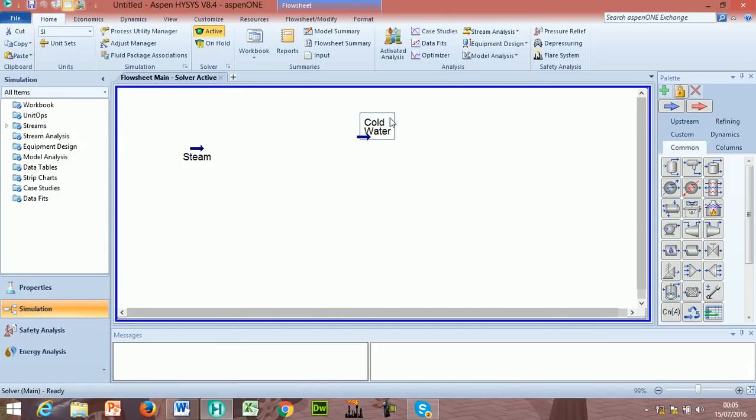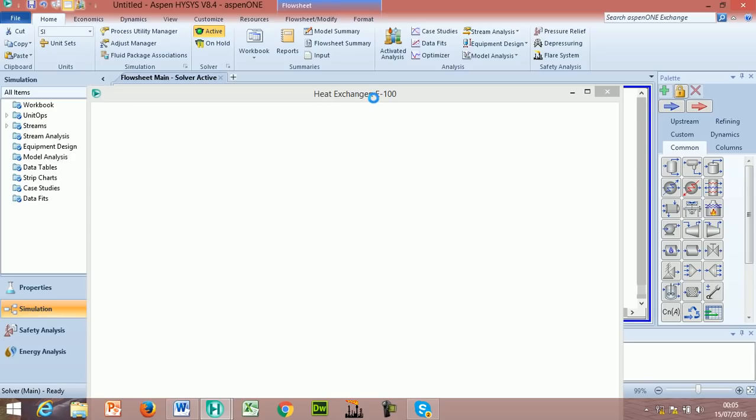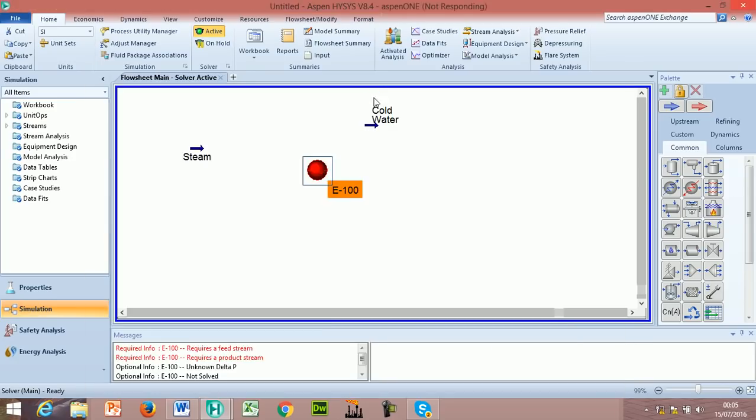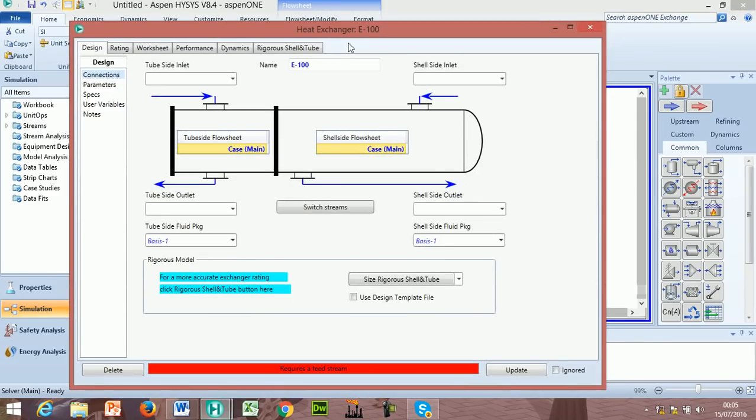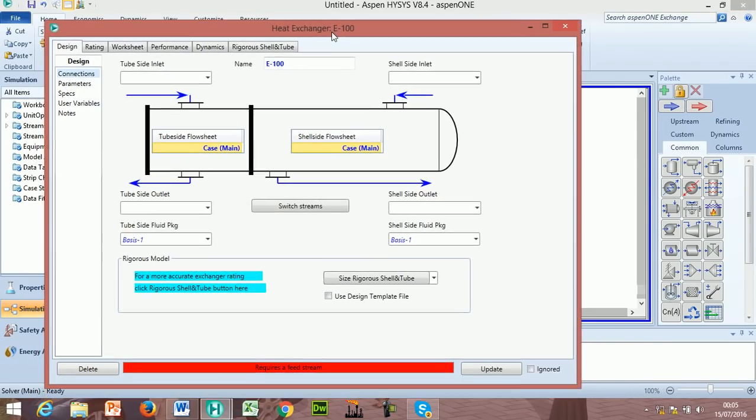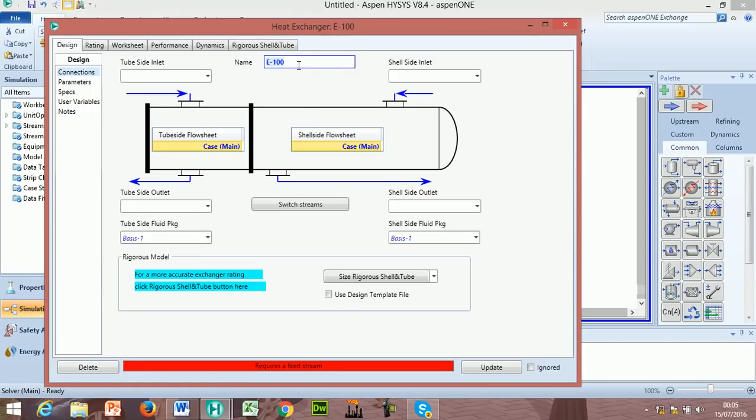The next stage is to add my shell and tube heat exchanger. Can you see it on my object palette? Just click and you drop. This is where our design starts from. So I'm going to double click to open up the design environment. You can change the name, or you can decide to leave it at E100 depending on how you love your equipment to be named. I'm going to call it HEX, which stands for my heat exchanger.